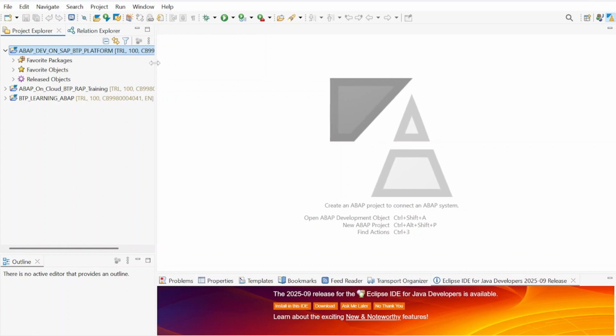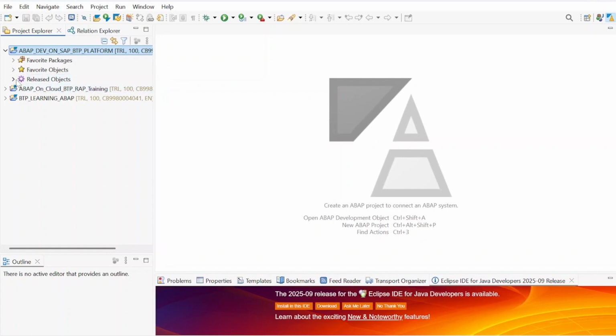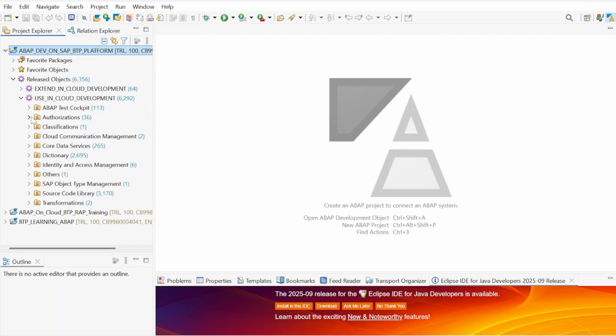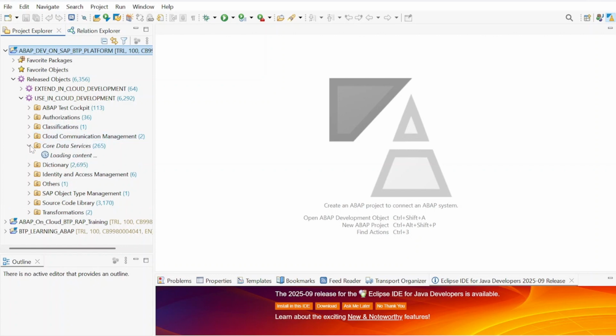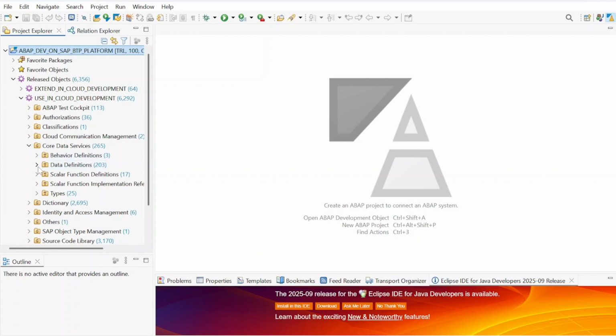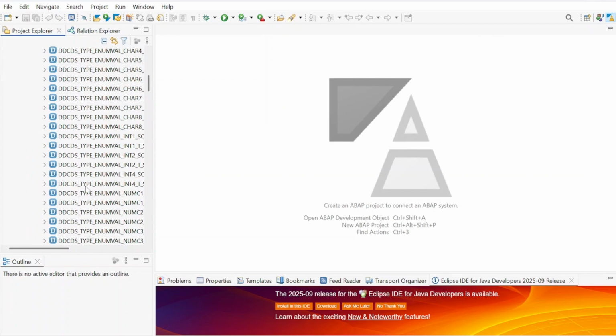So understand the situation here. If you check released objects, you can check the list of all released objects here in the extended cloud environment, using the cloud environment given by SAP itself. Each and every released object we can check for data services. If I check the data definition, 203 data definitions we have here, right? So we are going to find out each and everything. Eventually we shall be using them based on our requirement.